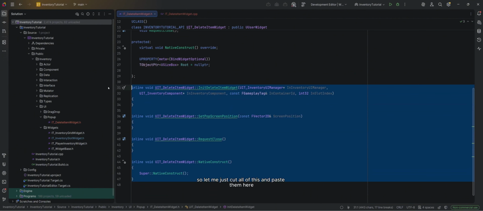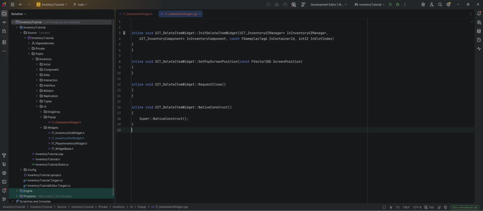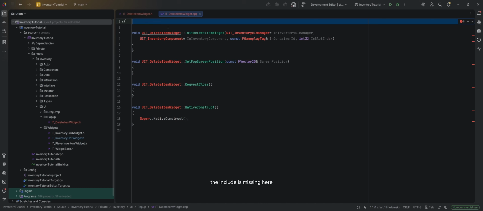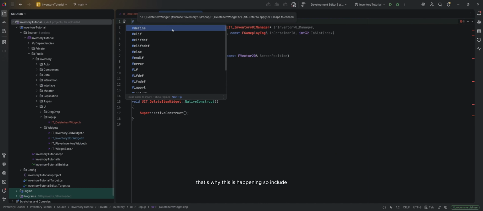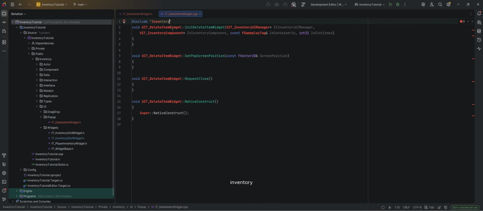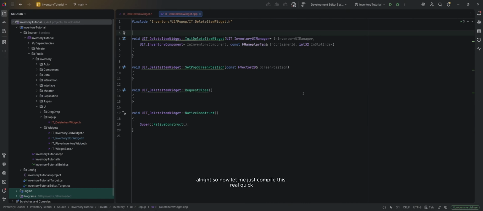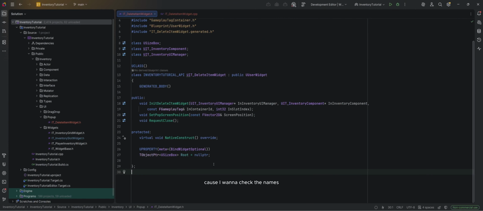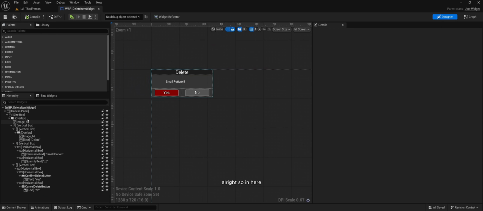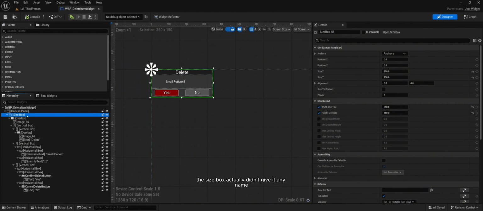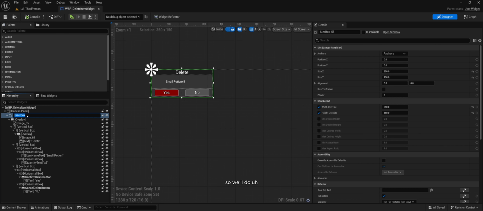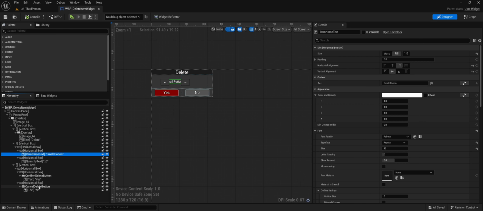So let me just cut all of this and paste them here where they belong. Remove all the inlines. The include is missing here, that's why this is happening. So include inventory UI. All right. So now let me just compile this real quick because I want to check the names that I gave to the stuff in the widget. Alright, so in here the size box, I actually didn't give it any name, so let's do pop up, and the text is this, and the buttons.